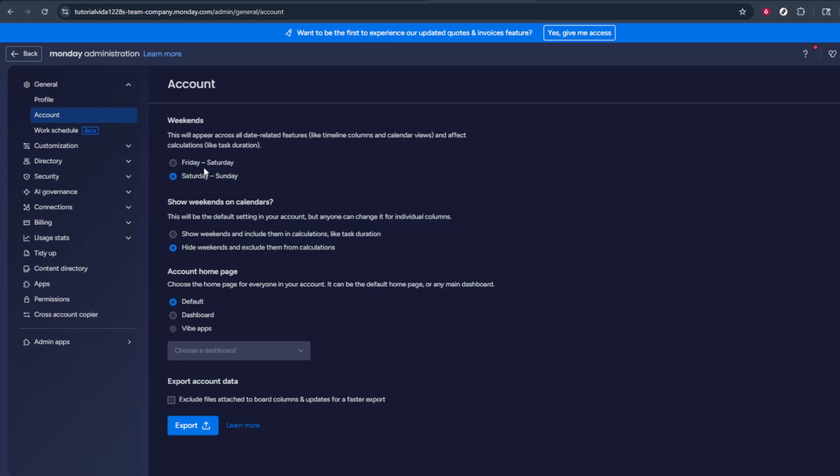Look for the section labeled General and click on it. The general settings control overall behaviors and preferences for your Monday.com account, such as time zone, language, and other global options. Inside the general section, find and select the Account tab or subsection. This is where you'll manage account-wide settings that affect how your boards and views behave for everyone in the workspace. The change we're about to make will typically apply across the account, so it's a good idea to let your team know if you're modifying something they might notice.